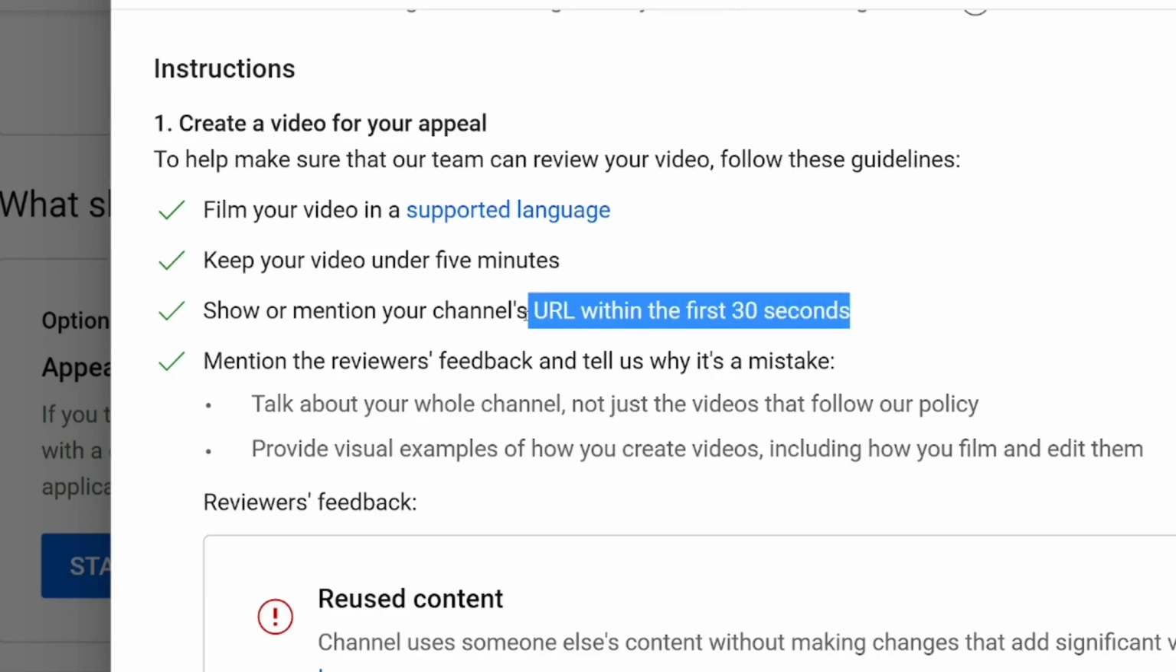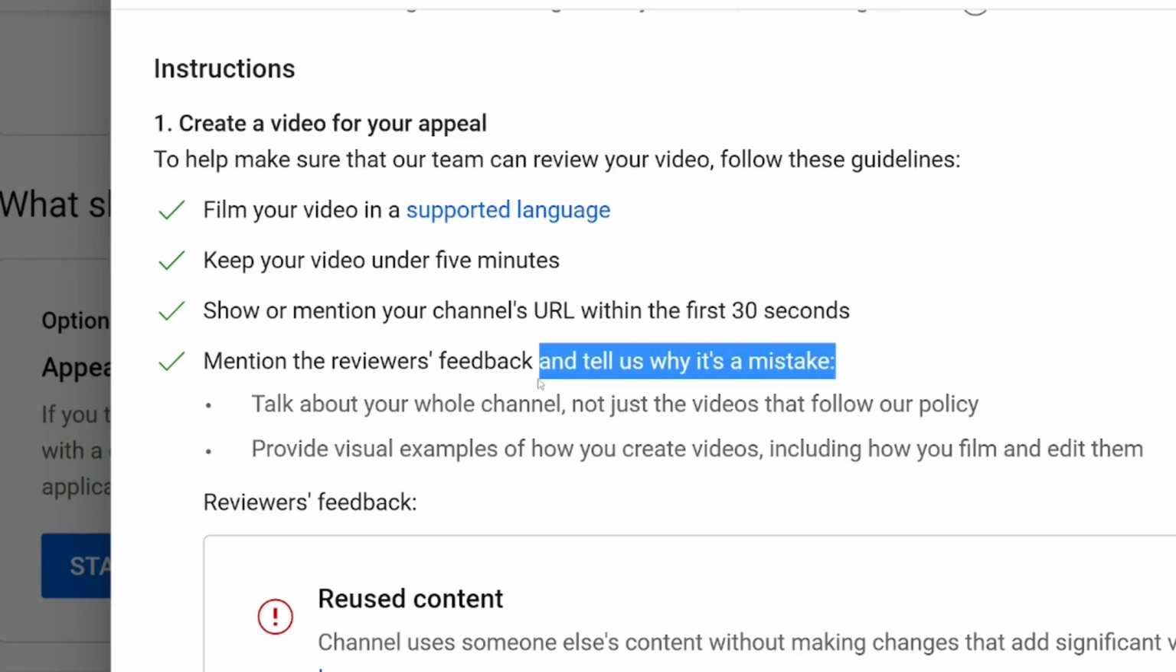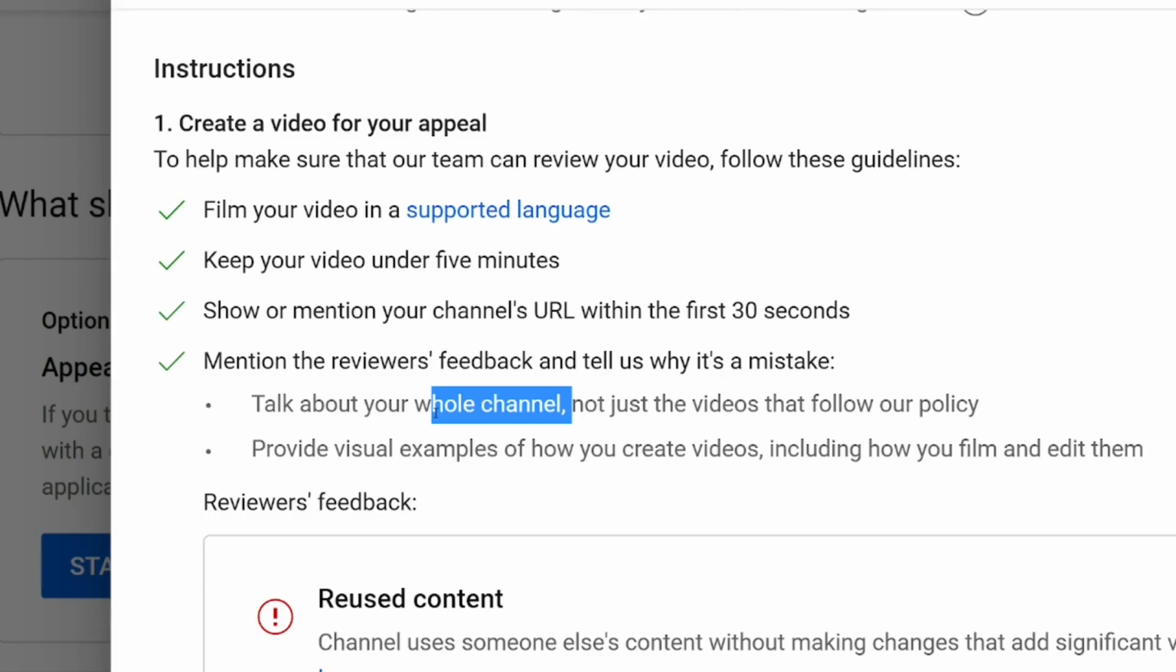Then you have to show your channel URL within the first 30 seconds of your video. So in the beginning of the video, just introduce yourself and then show your channel URL. Then you have to state exactly the mistake that you are appealing. If it is reused content, say directly that this is what they are saying, and that they didn't accept your channel. Then make it clear that your whole channel does not have reused content.